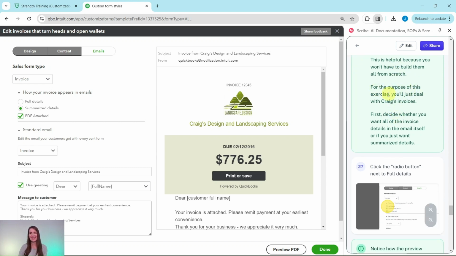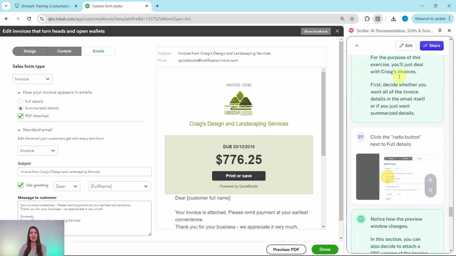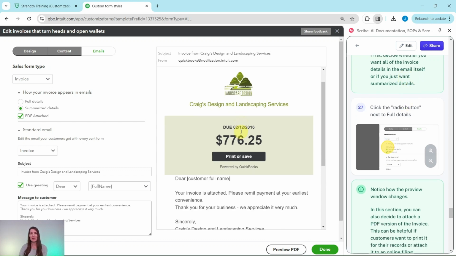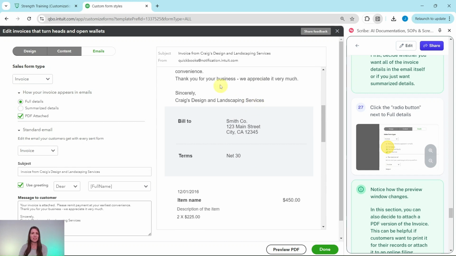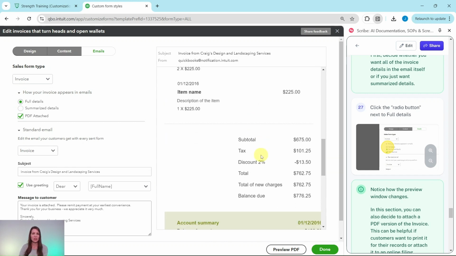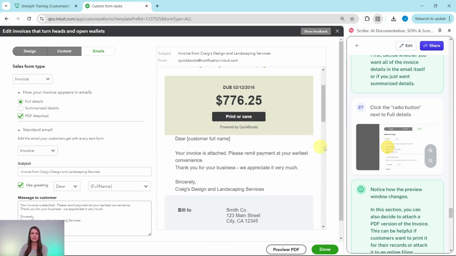For the purpose of this exercise, you'll just deal with Craig's invoices, which is currently selected. First, you want to decide whether you want all of the invoice details in the email itself or if you just want summarized details. So let's change it. Right now it is summarized. Let's go ahead and make this full details by clicking on the radio button right next to it. Go ahead and do that. And you can see if you scroll down how that changes the look of this email.